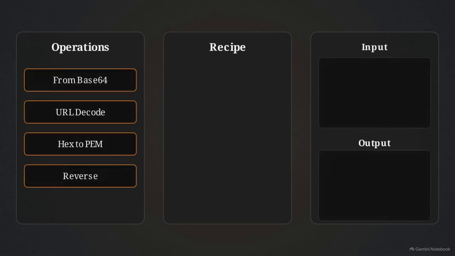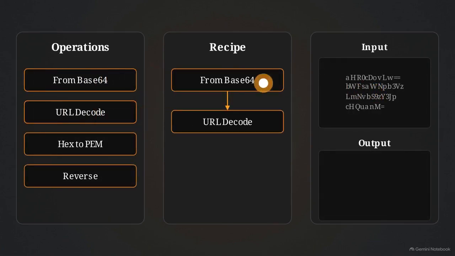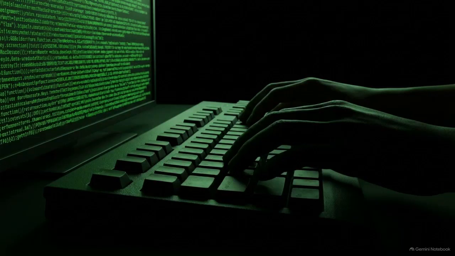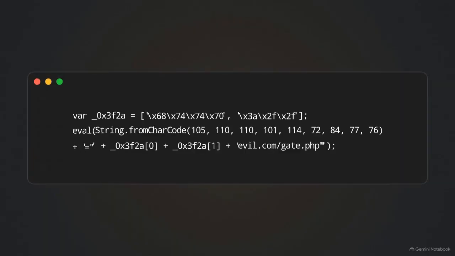If you need to decode a script without running it at all, CyberChef allows you to build a recipe to process Base64 or URL-encoded payloads offline. Let's apply these steps to a real-world example. This input contains a mix of hex escapes and character codes.